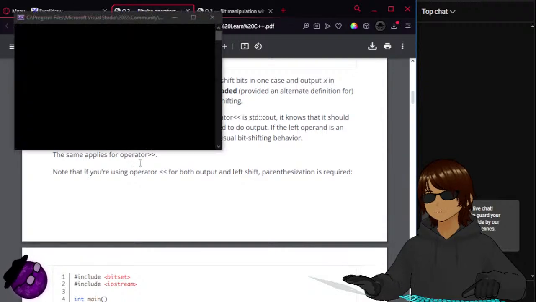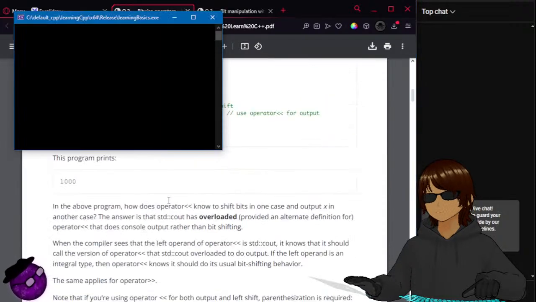The same applies for the insertion, no, extraction operator.